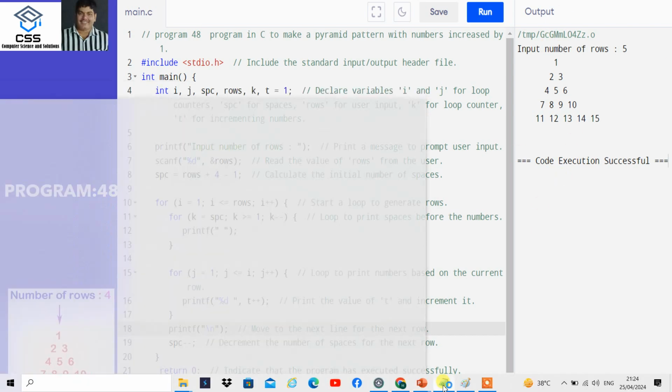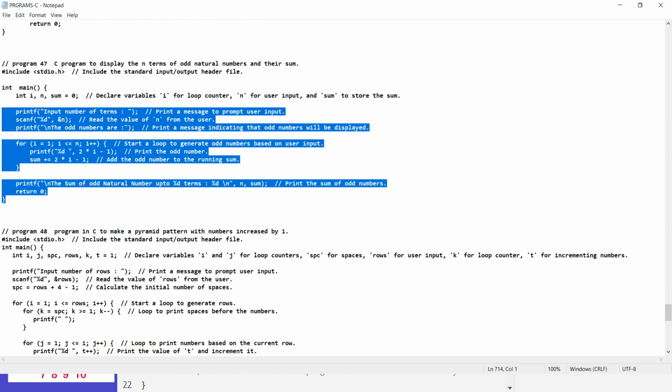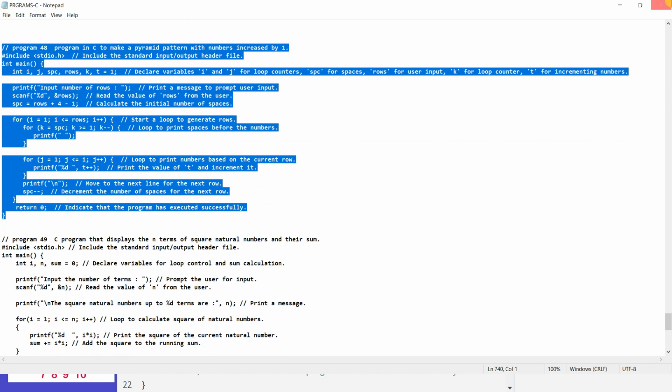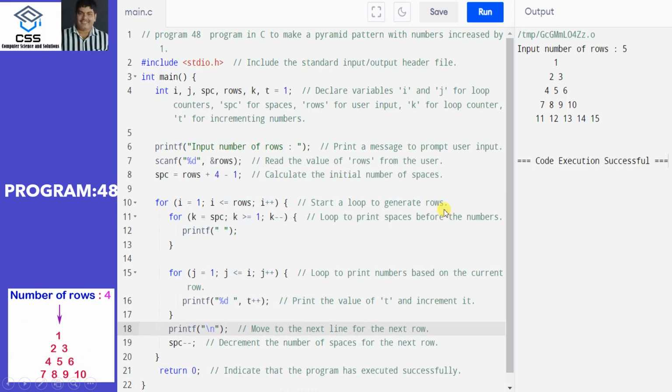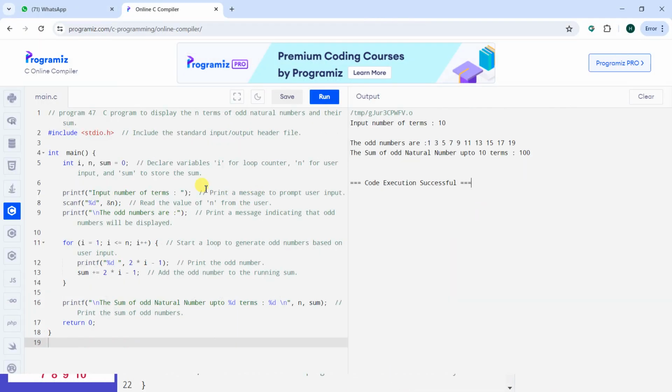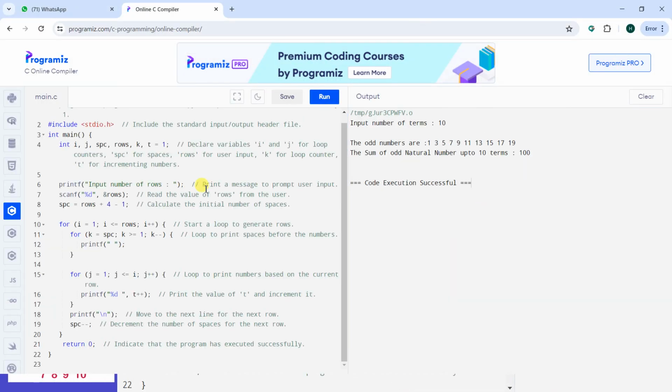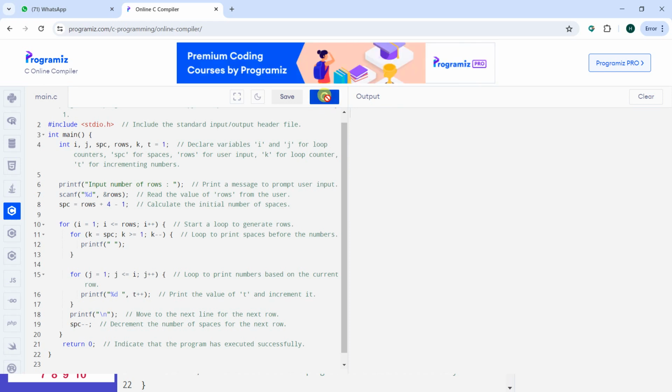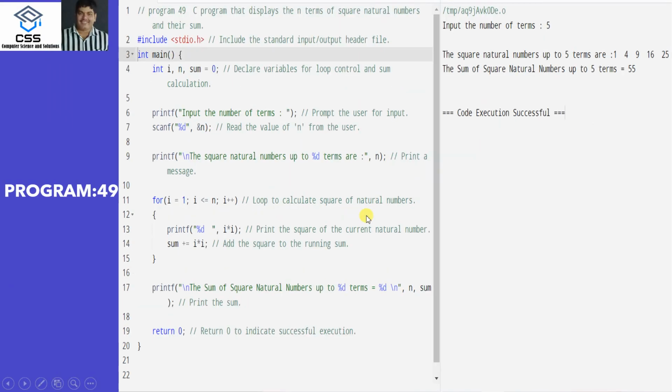If I want to run this code, then copy this code, move to your specific online editor and start running the program. It will ask you how many rows. Suppose I want to display 4 rows. Like this it will display in the similar way. Comes to the next question.